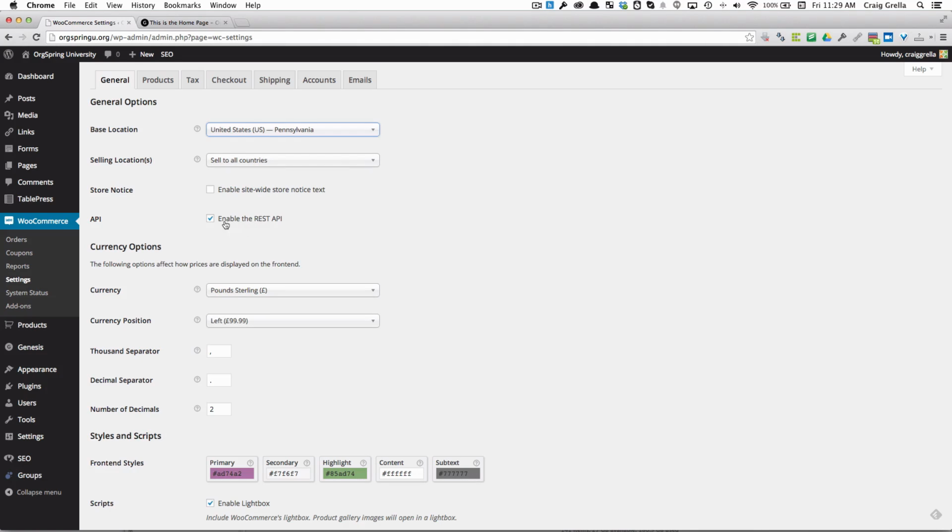You can leave this checked, enable the REST API that will allow you to use the WooCommerce iOS app and also to be able to tap into the store later with outside data. Now, if you don't plan on ever accessing your stored data from outside your website, like through a third-party application, you can uncheck this. Right now, I'll leave it checked.